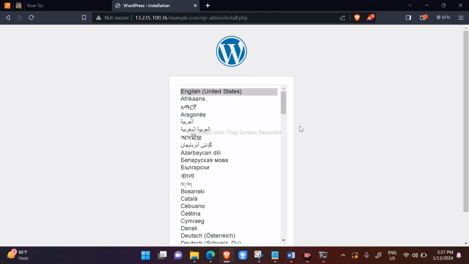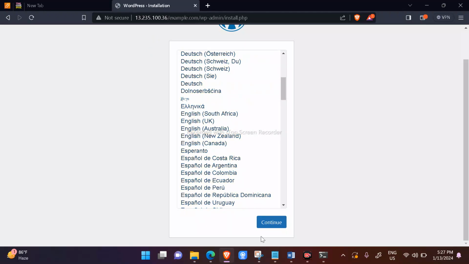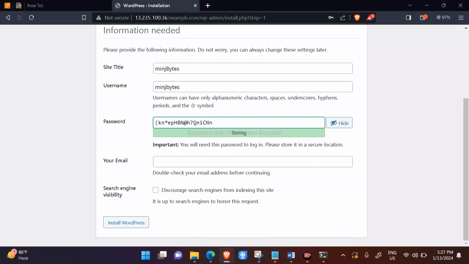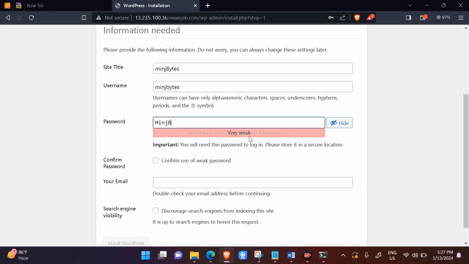What you have to do: select English, continue, and site name, Minj Bytes. Username, Minj Bytes, and password. I'm just going to use my own password, like capital M, just for understanding purposes. You can put any password, it's not a restriction. 123 Minj Bytes.